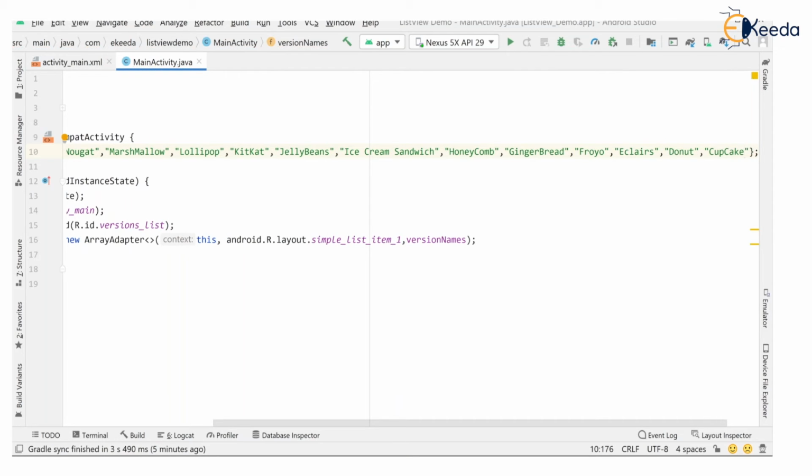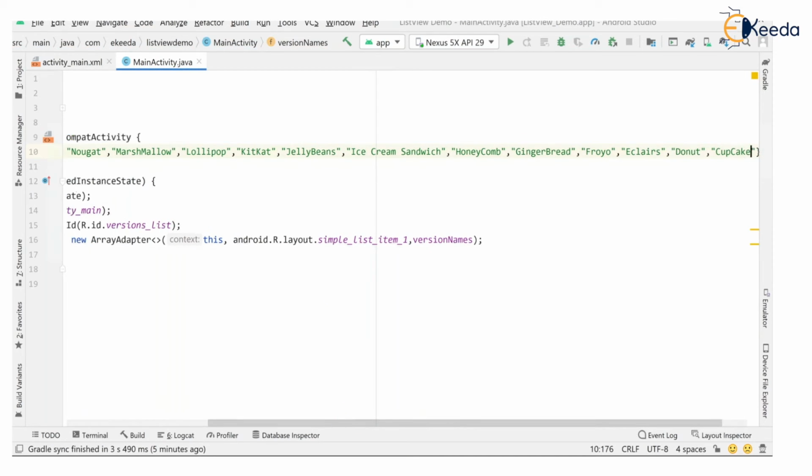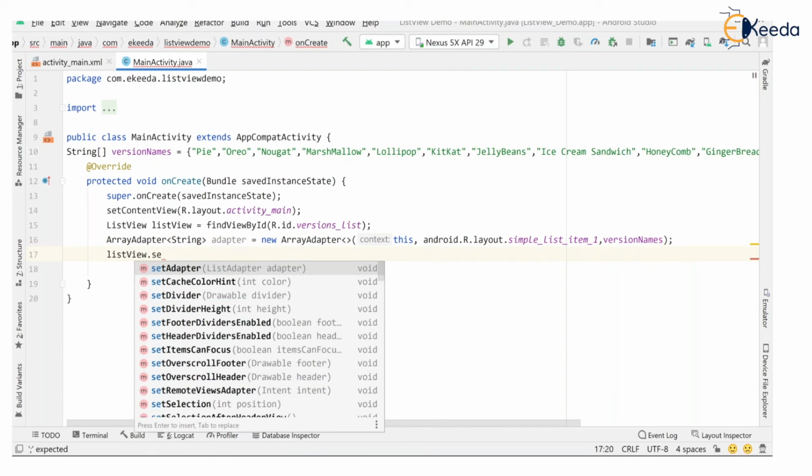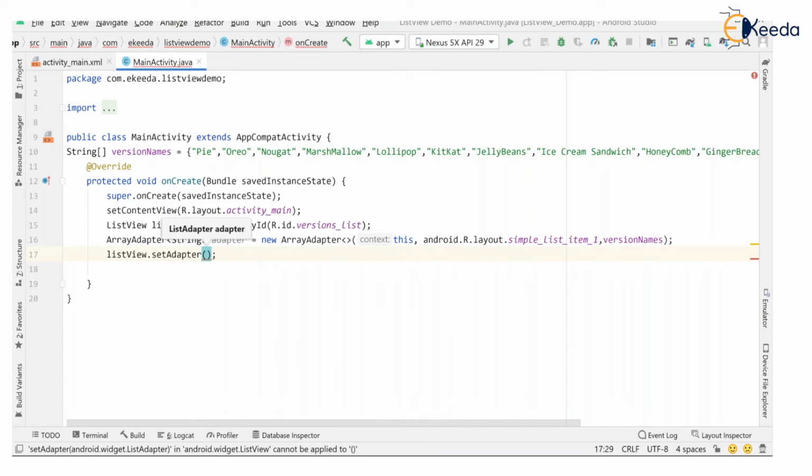I have created my array, so this error has been resolved. I got my adapter. Now I need to set the adapter to the adapter view. What is my adapter view? List view. How to set it? Set adapter. listView.setAdapter, the adapter what you want to set up. So now I'm setting the list view with an adapter using the set adapter method, and the data is in the adapter object. I'm passing this. Now run your project.